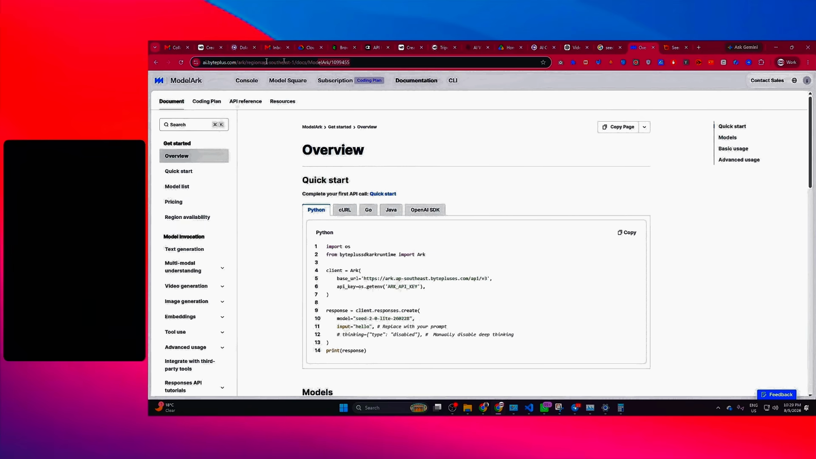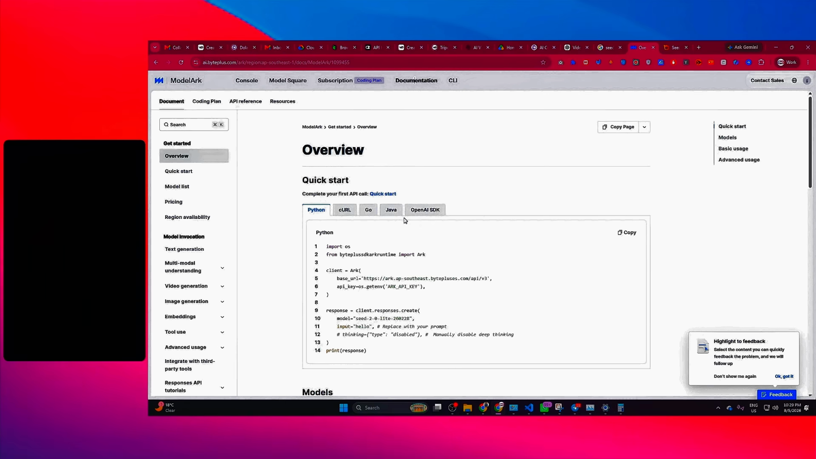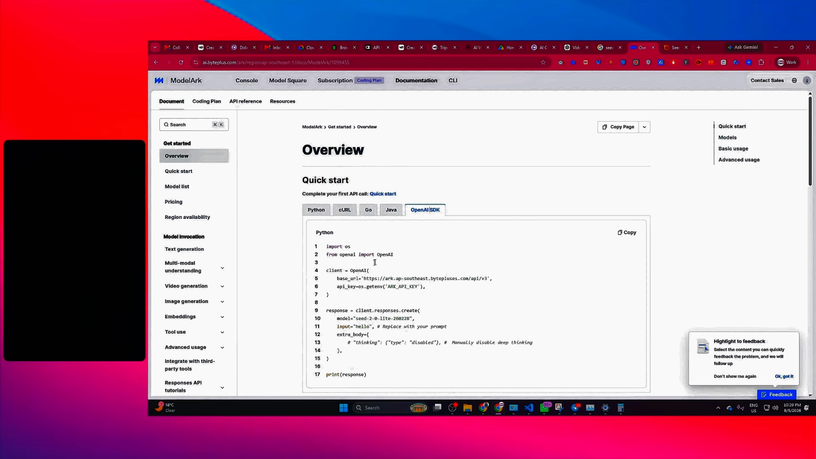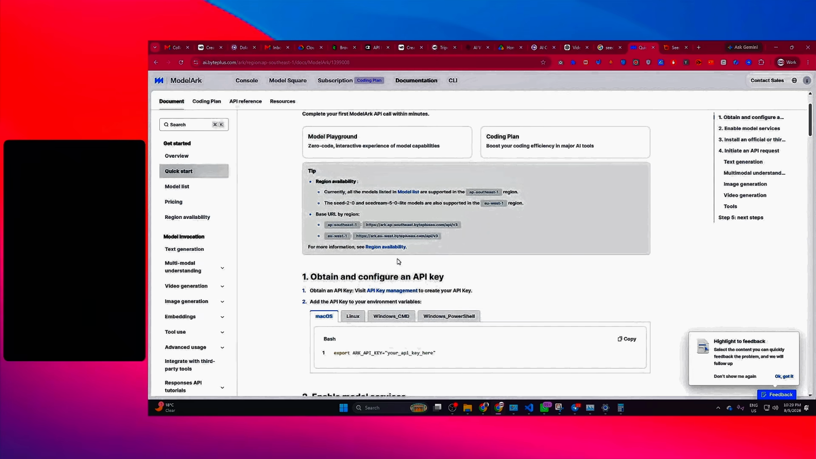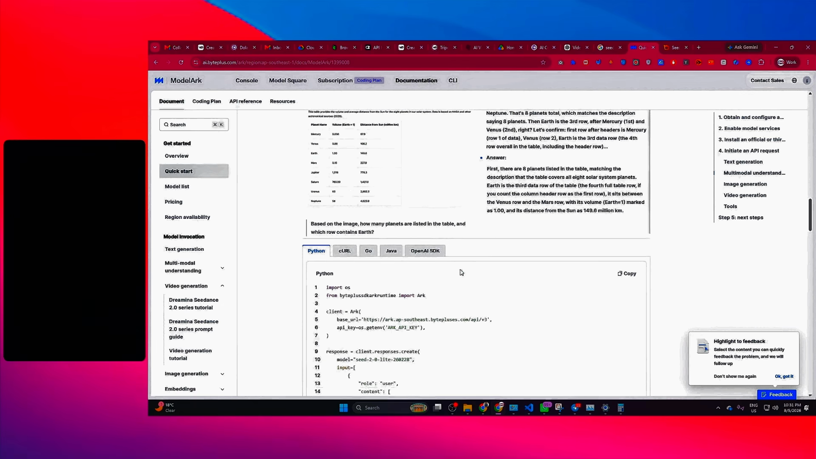Okay, now let me quickly walk you through the documentation for this API key. You can go to this URL, and when you have created this API key inside Model Ark, there is this tab for documentation. If you click on that, you can access the detailed documentation for the BytePlus API key, and here you can see you can use it inside Python, Go, Java, or the OpenAI SDK as well. On this left side you can see all of these different options. You can see this quick start guideline as well. If you want to initiate, let's suppose, an API request, you can use this simple Python code if you're developing your application inside Python. This is for text generation if you want to use it for text generation.